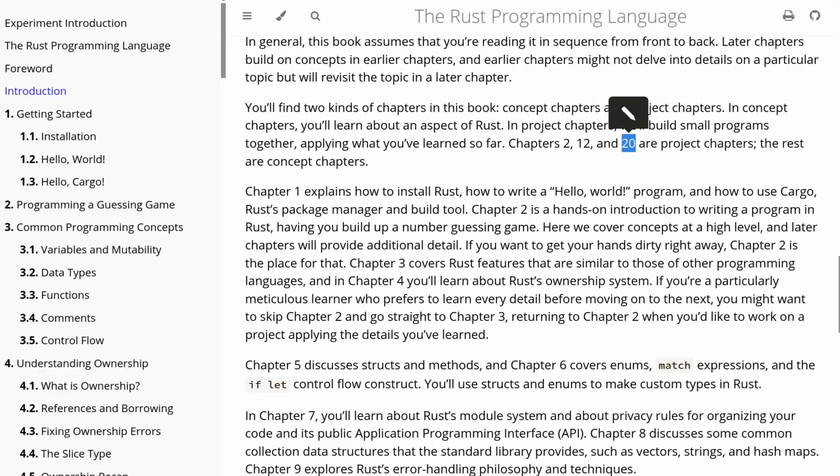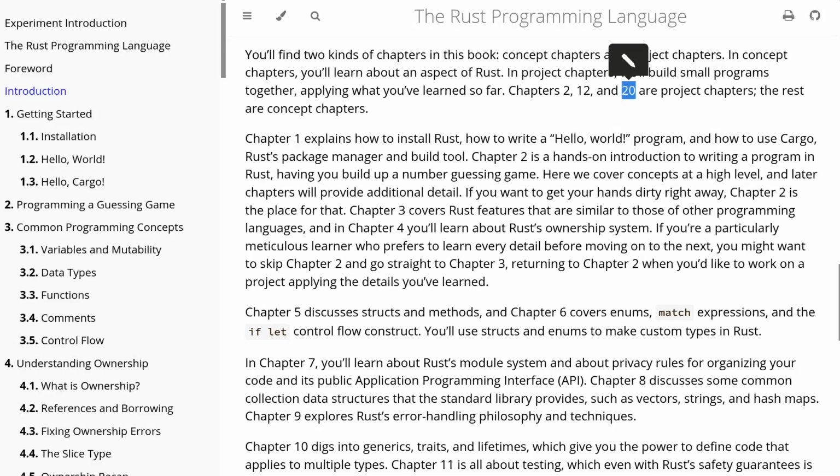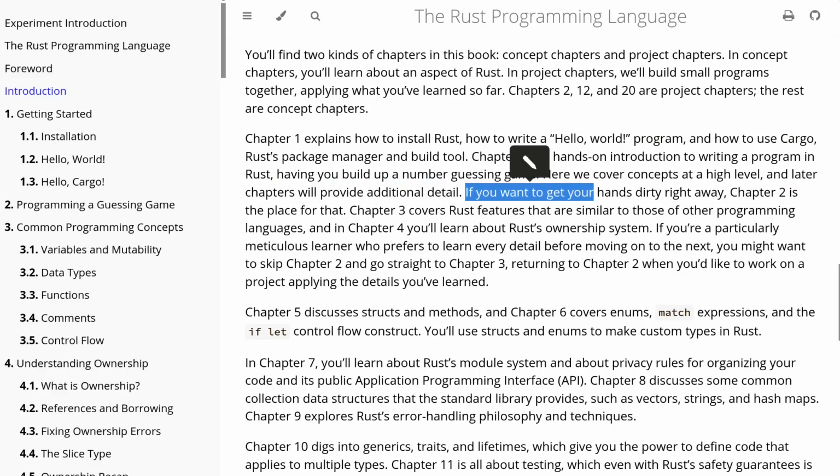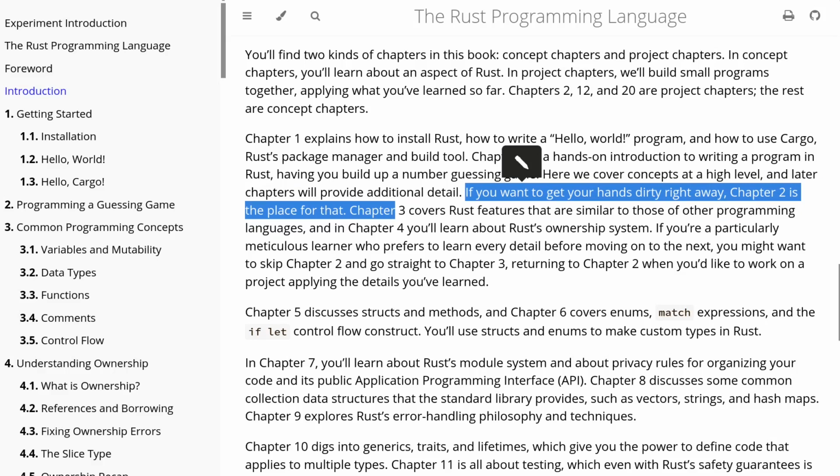Okay. Chapter 1 explains how to install Rust, how to write a Hello World program, and how to use Cargo, Rust's package manager and build tool. Chapter 2 is a hands-on introduction to writing a program in Rust, having you build up a number guessing game. Here we will cover concepts at a high level, and later chapters will provide additional detail. If you want to get your hands dirty right away, Chapter 2 is the place for that.